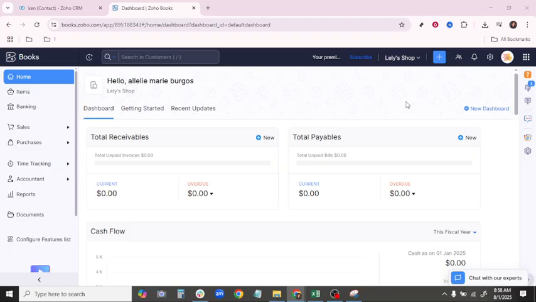Once you're logged into your account, you'll want to head over to your dashboard. The dashboard is essentially your command center, where you can get an overview of your financial data and the health of your business at a glance. It's important to become familiar with this space, as it gives you a high-level look at your operations.